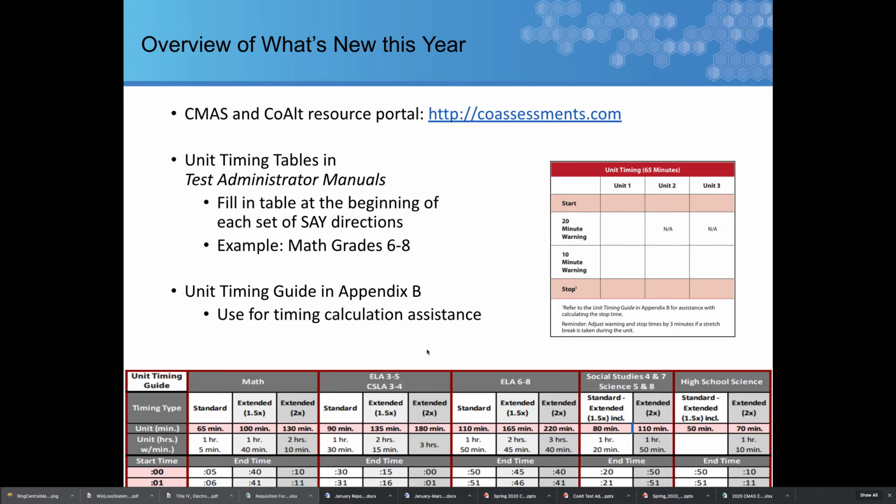during the unit, if your students start getting a little wiggly, but make sure that is reflected in the timing. But also, a lot of people miscalculate their timing, and that is a big problem. So now in each TAM, Test Administrator Manual, there's a table that will help you with the timing to make sure that our students have all the correct timing. So please use that support.